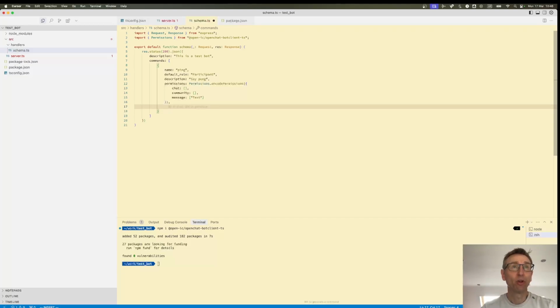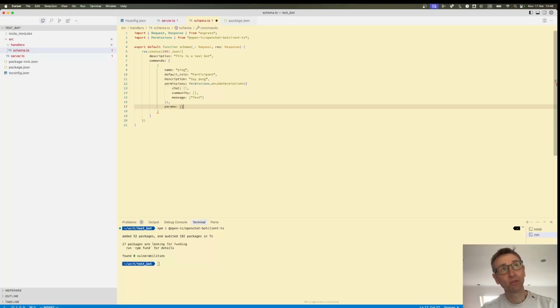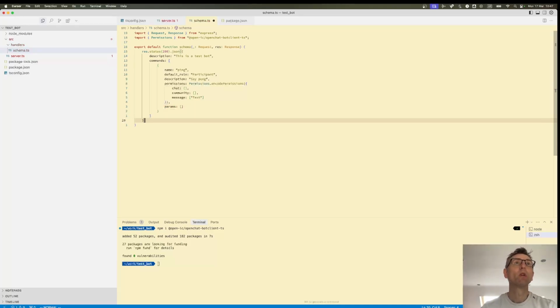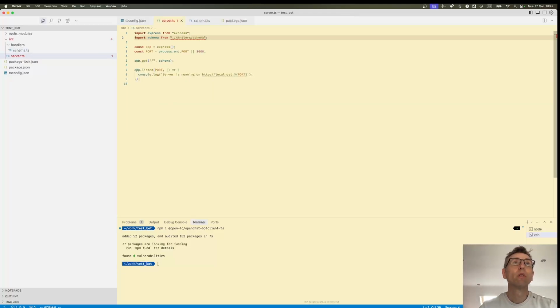And we could also express what params our command needs. In this case, our command does not need any params. All right, so that is probably about as minimal a schema as we can get away with. Why does it not like that?